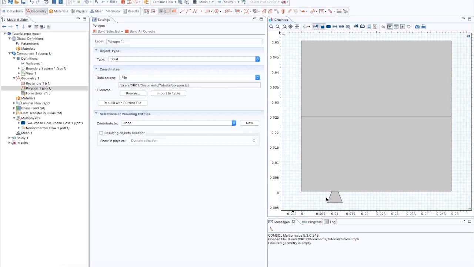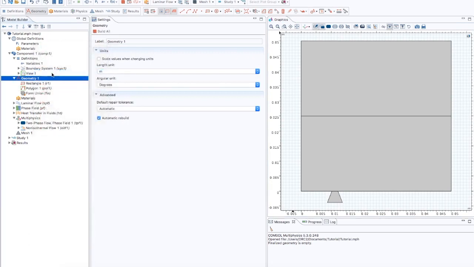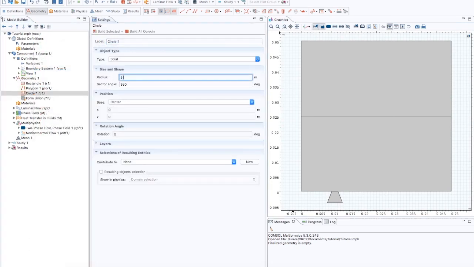And this is great, but next we're going to want to add a liquid vapor interface, which will serve as the vapor bubble at the bottom of the cavity. And to do that, we're going to create a circle with a radius of 3 millimeters. And we want the base to be located here. Let's take a look.